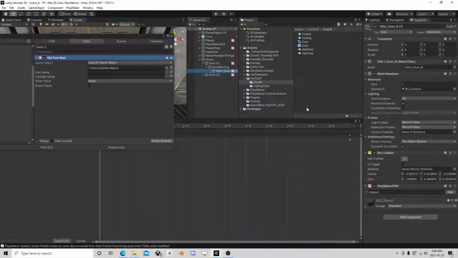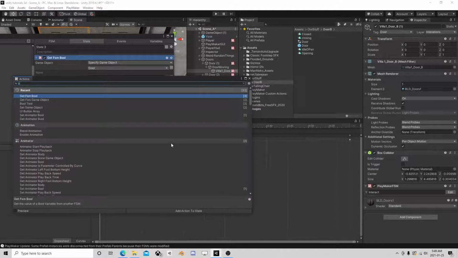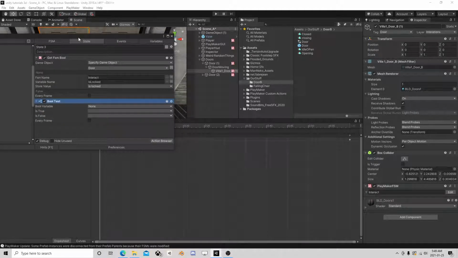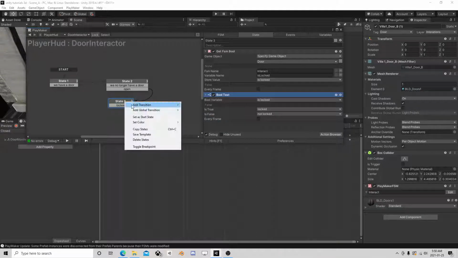Well, okay, we're technically hitting this guy, right? He's going to actually be the variable of door. So we're going to get him is locked. Change that back to door. So is locked. We are going to bool test. Move that down here. So is locked. If it's true, then it's locked. If it's not true, it's not locked. Now locked. Not locked.